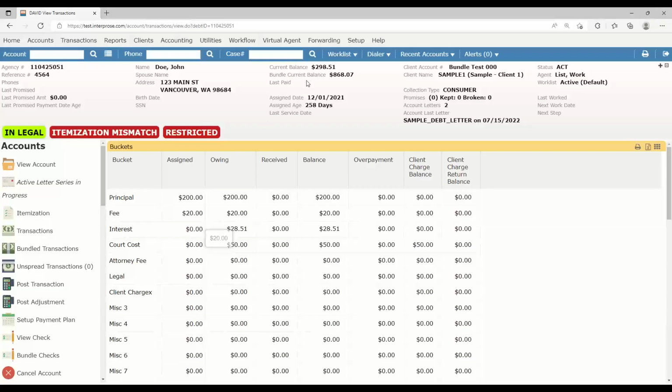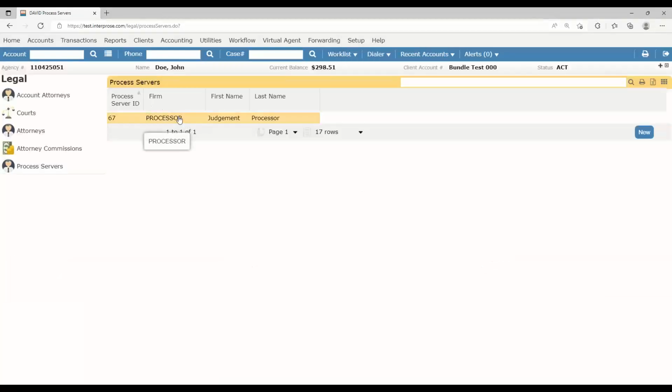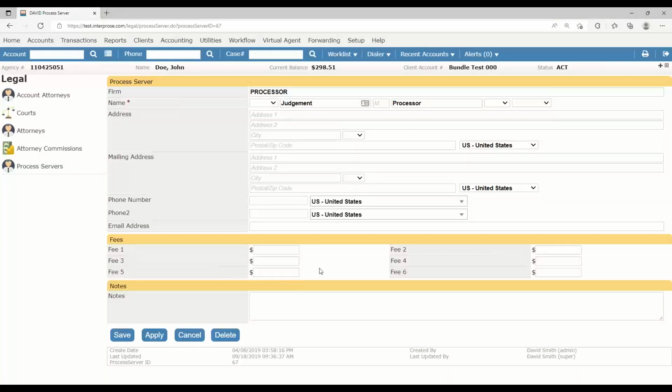One of the things that I've done is if you go to our legal section and you go to our courts or our process server, so I'm going to pull up this process server here, there's these fee buckets. And so a process server may have various fees, and they're static. They're the same every single time. You don't want to have to post an adjustment of that amount every single time. It's a manual process you should be able to automate because it's the same value every single time.